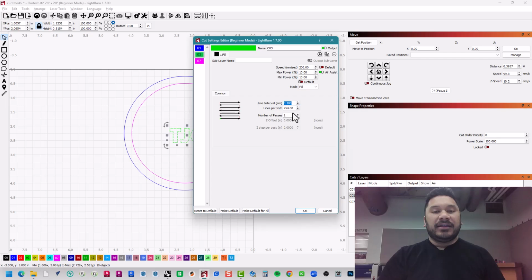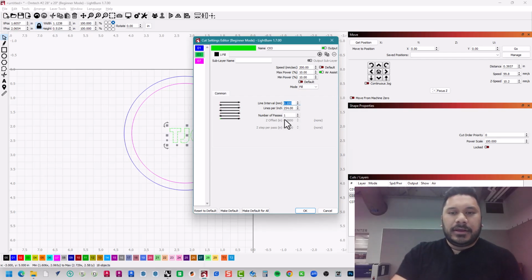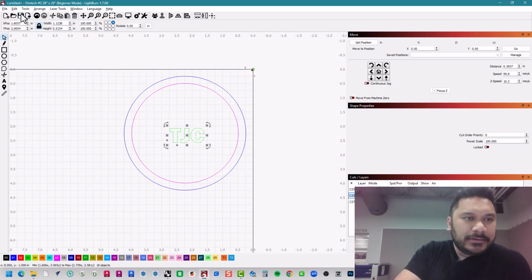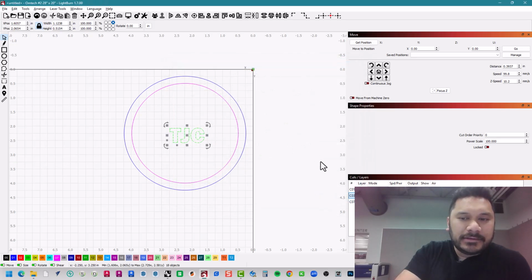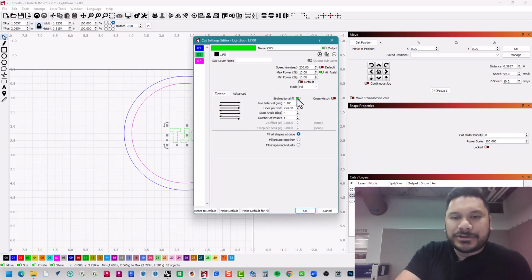You know what? I'm not seeing bidirectional fill, so I'm going to hit OK. I'm going to go back to my settings, edit, settings. I need to turn off beginner mode, because when I go to affect this setting, I want to be able to turn on and off bidirectional fill. So here's a little diagram of how bidirectional fill works. The laser is moving left to right the whole entire time as it moves from the bottom towards the top of the project. And each time it goes left and right, it actually is engraving.